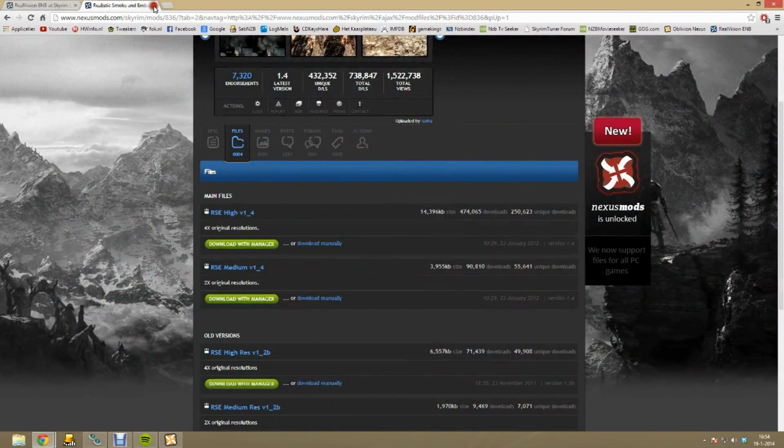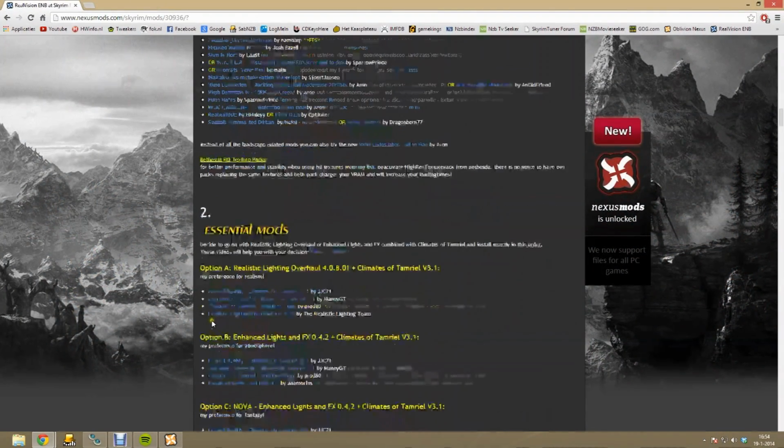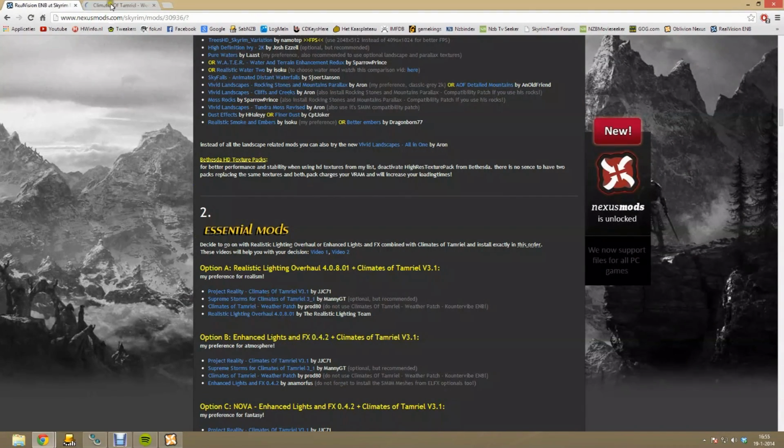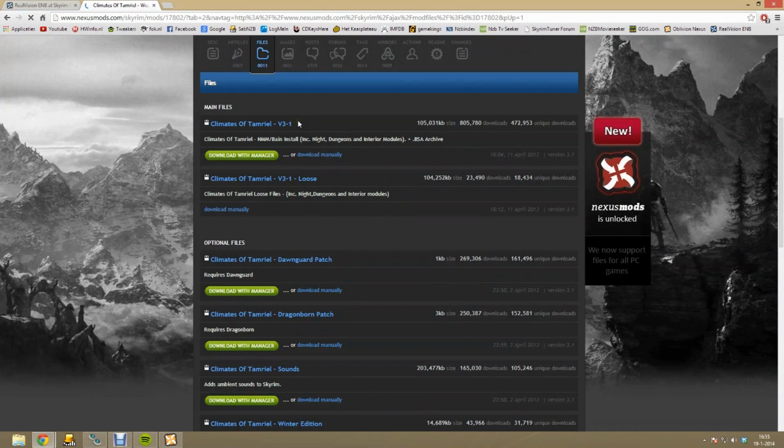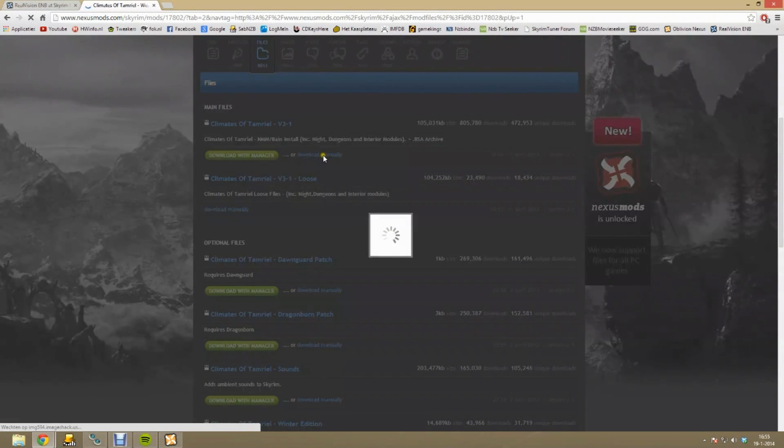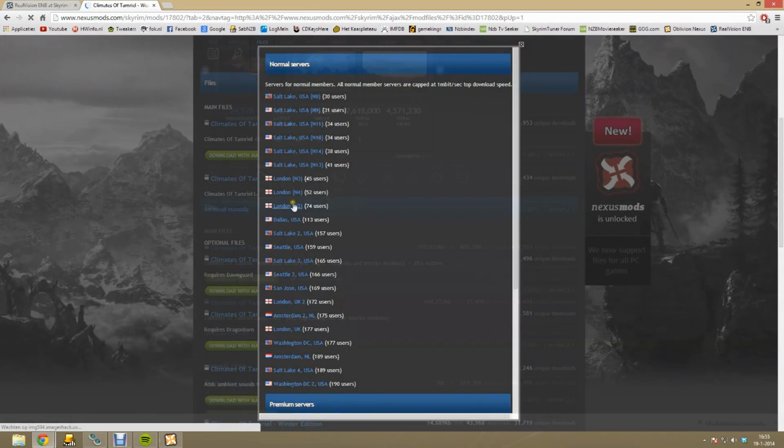Go back to the RealVision ENB page where we will go and install our first essential mod. Open up the Climates of Tamriel in a new tab. Click on Download Manual and download the latest Nexus mod manager compatible version. Download it manually and save it to your Skyrim mod folder.